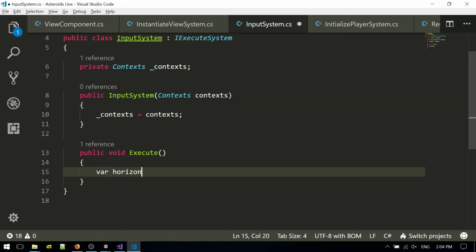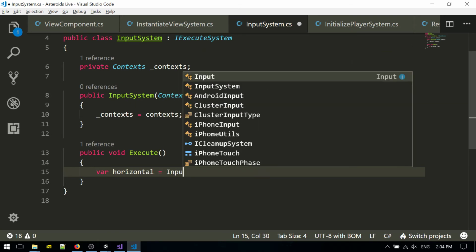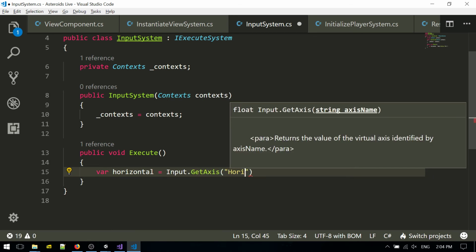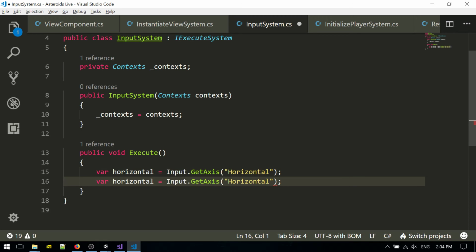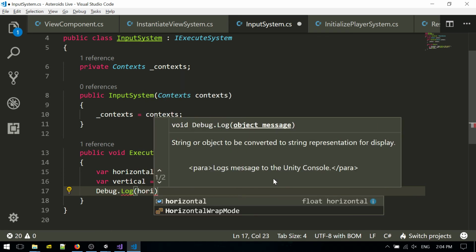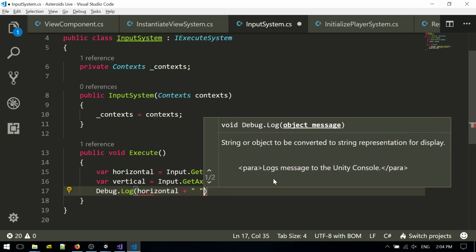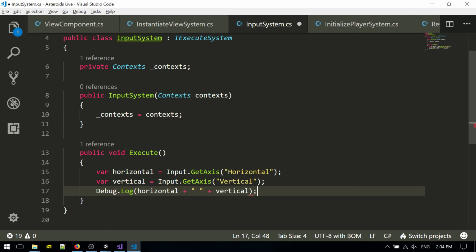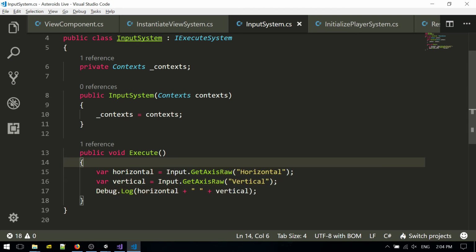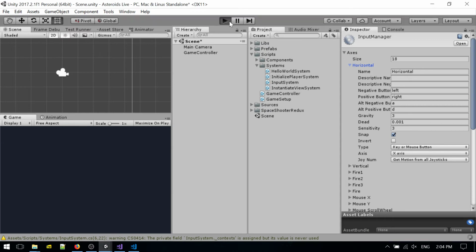So horizontal get axis, just some usual Unity stuff. And let's check actually that it works, just to make sure. And I will use a raw value here so it doesn't add any smoothing to it.